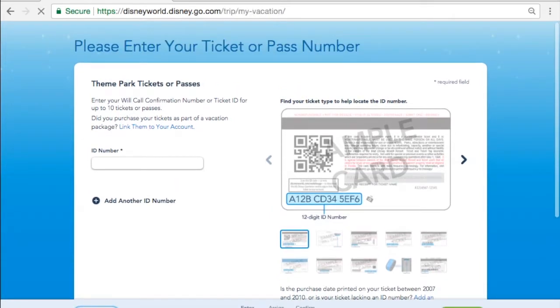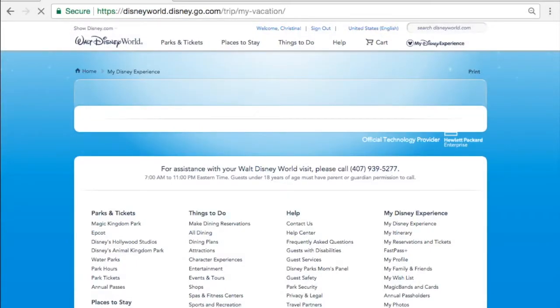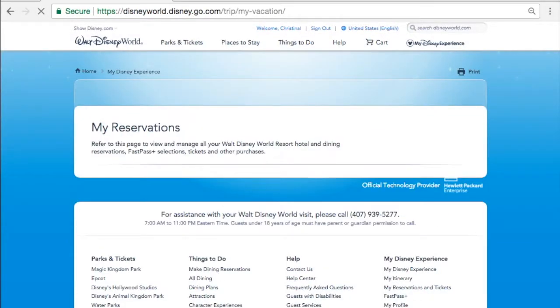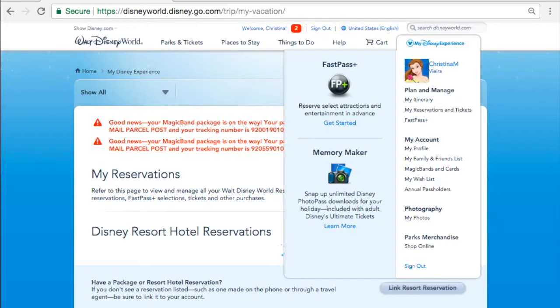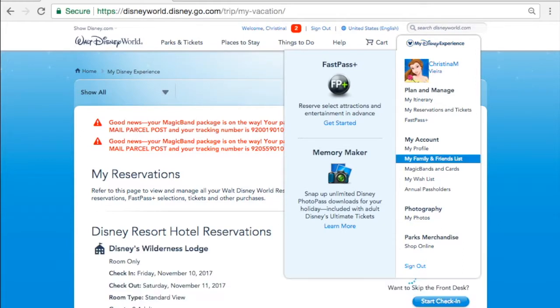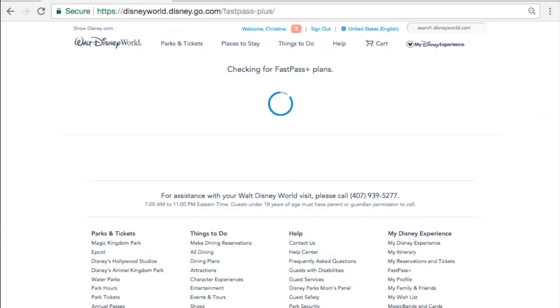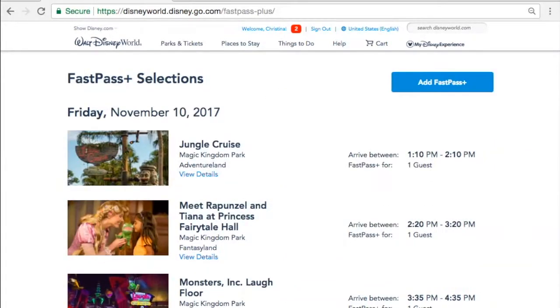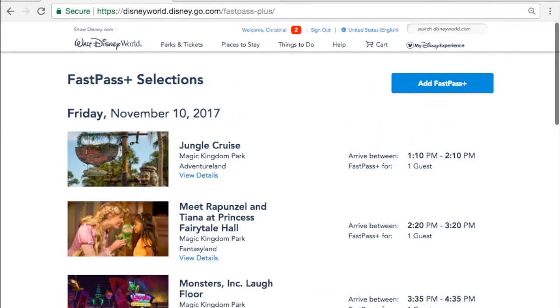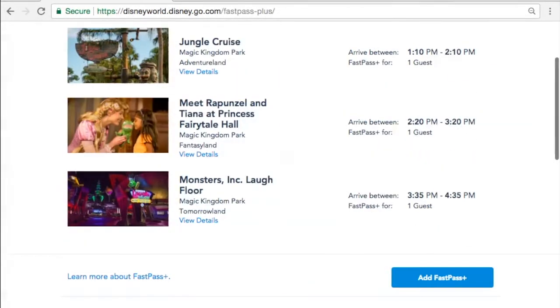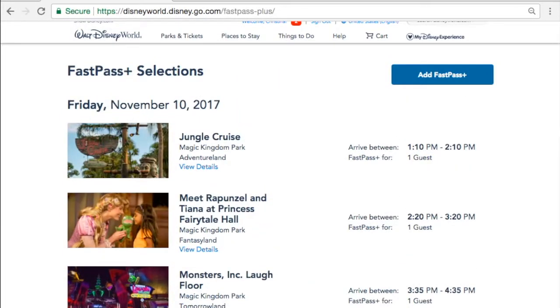So once everything's linked, you want to make your Fastpasses, you're going to come over here to My Disney Experience, and you're going to go to Fastpass Plus. So what you're going to see is all of the dates. Oh, sorry. So you can see I already have some made.